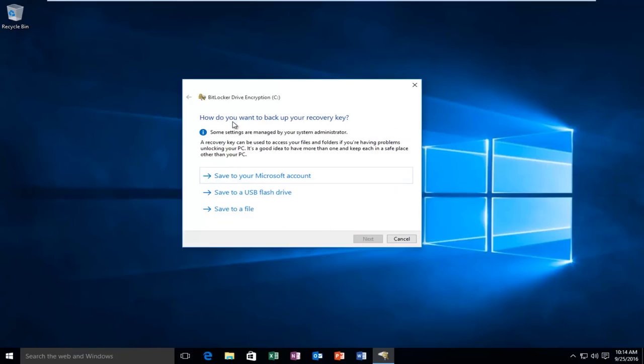Now it'll say, how do you want to back up your recovery key? There are a variety of different ways we could save it. We could save it directly to our Microsoft account, and you want to make sure it's pretty safe. I would honestly discourage this method because if someone gained access to your internet connection or through your Microsoft account, they could decrypt your hard drive files and bypass any encryption that you set up through BitLocker. So I'd be more skeptical of that method.